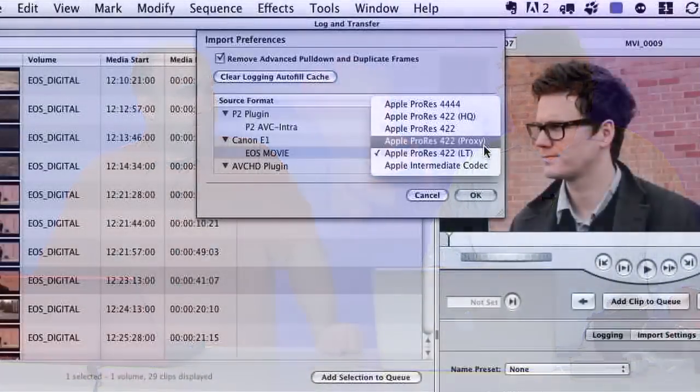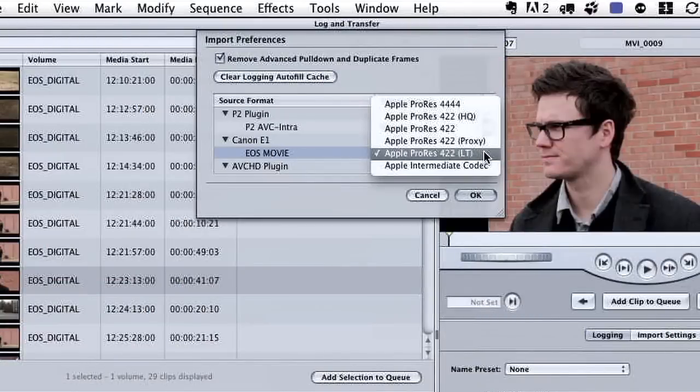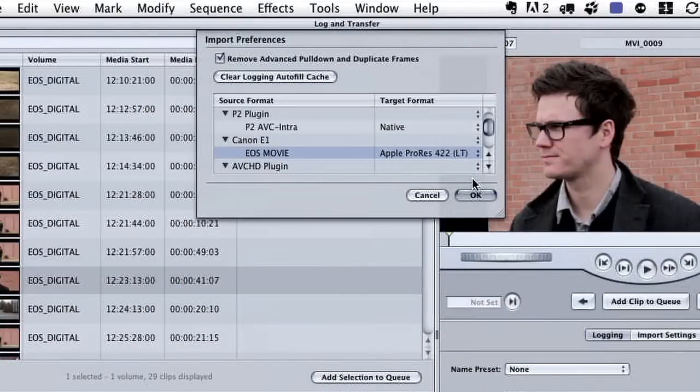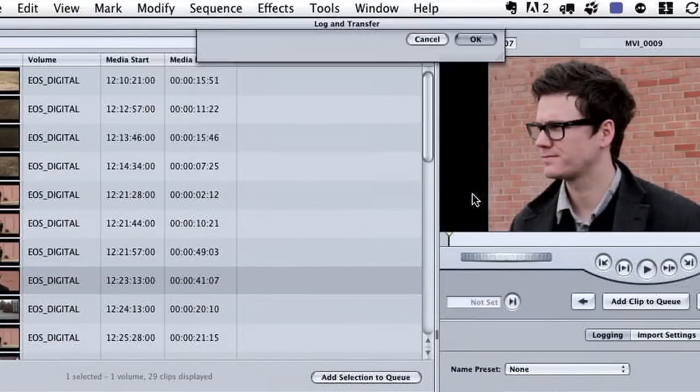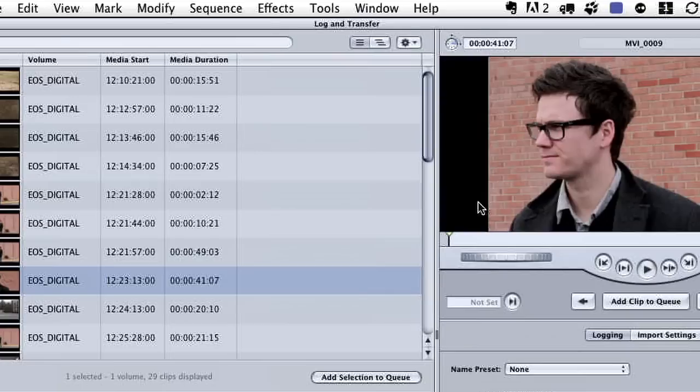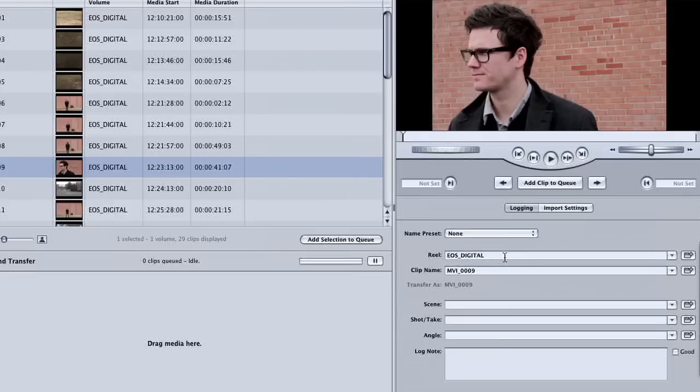For right now, I'm just going to go ahead and choose ProRes LT. It's a good choice. So now that I've chosen ProRes LT, I can close this window here. And then the rest of this process is just like logging, transferring, or ingesting any other piece of tapeless footage, right? So for example, I can come down here to the logging area, and I have a reel number. I can rename that. I can have the clip name, and I can also give that a name.